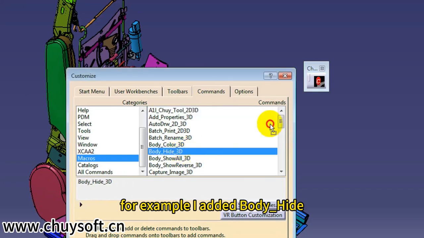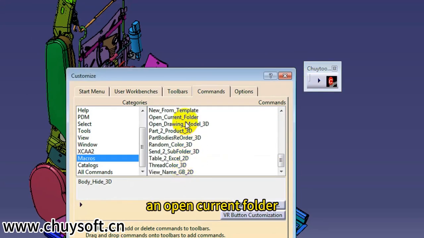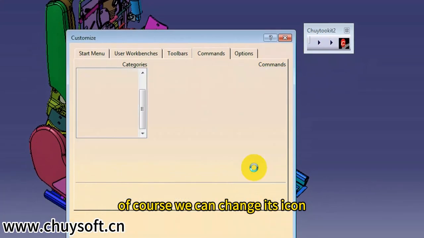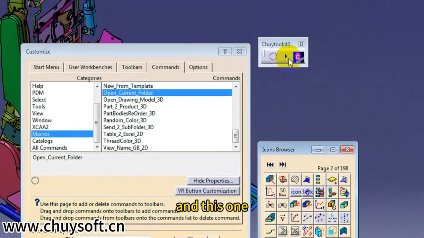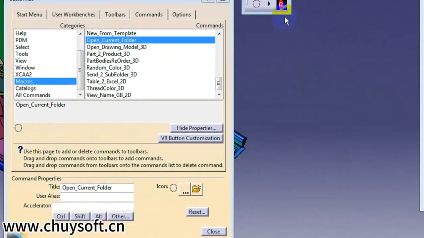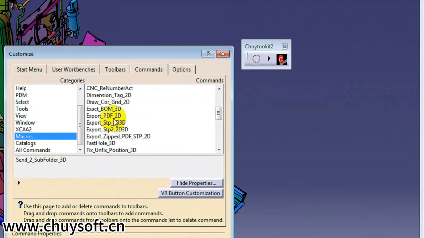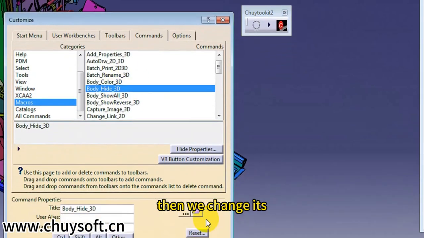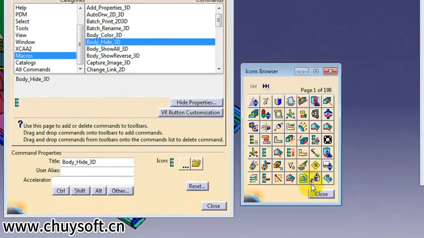For example, I added Body Height, and I can add Open Current Folder. Of course, we can change its icon. This one is Open, and this one is Body Height. So we select Body Height, then we change its icon. So the icon has already changed.